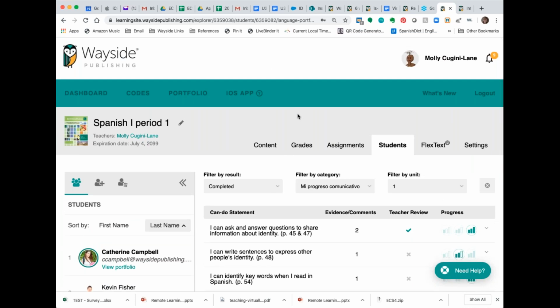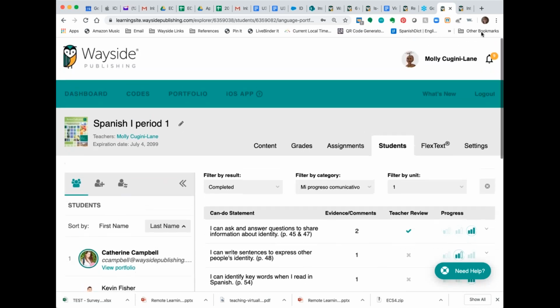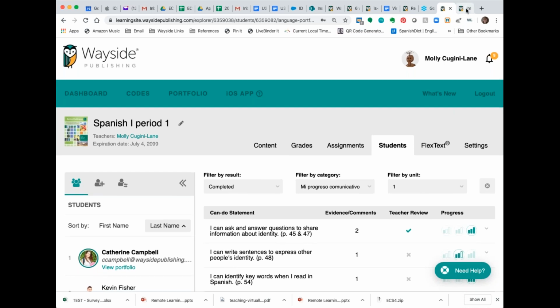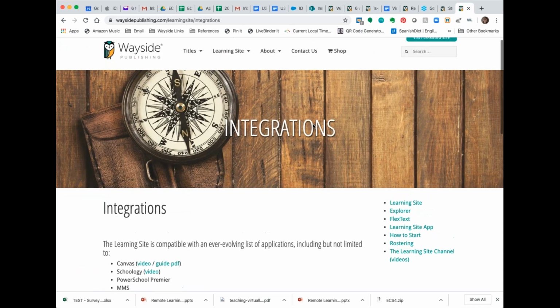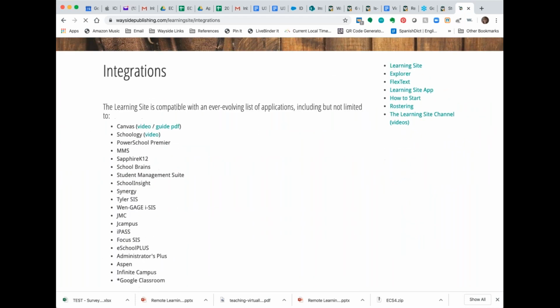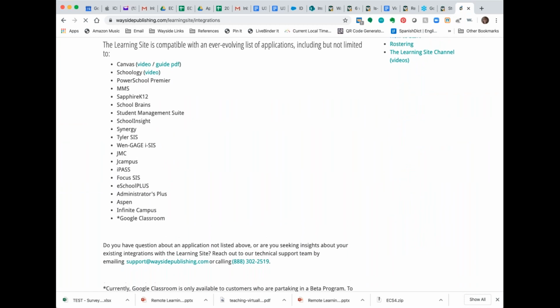Going back to Canvas integration, where can they find videos or PDFs about Canvas integration? Great question. On our waysidepublishing.com/learning site, there's a drop down about integrations, rostering, teaching remotely. Debbie is already on the integrations page. As more and more guides and videos are prepared and ready, they'll be linked here.